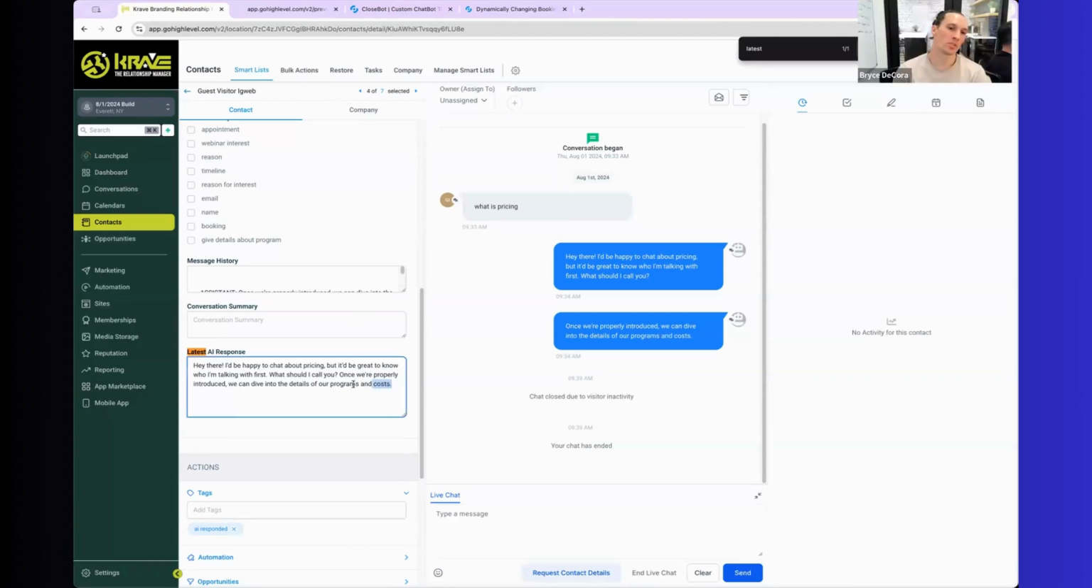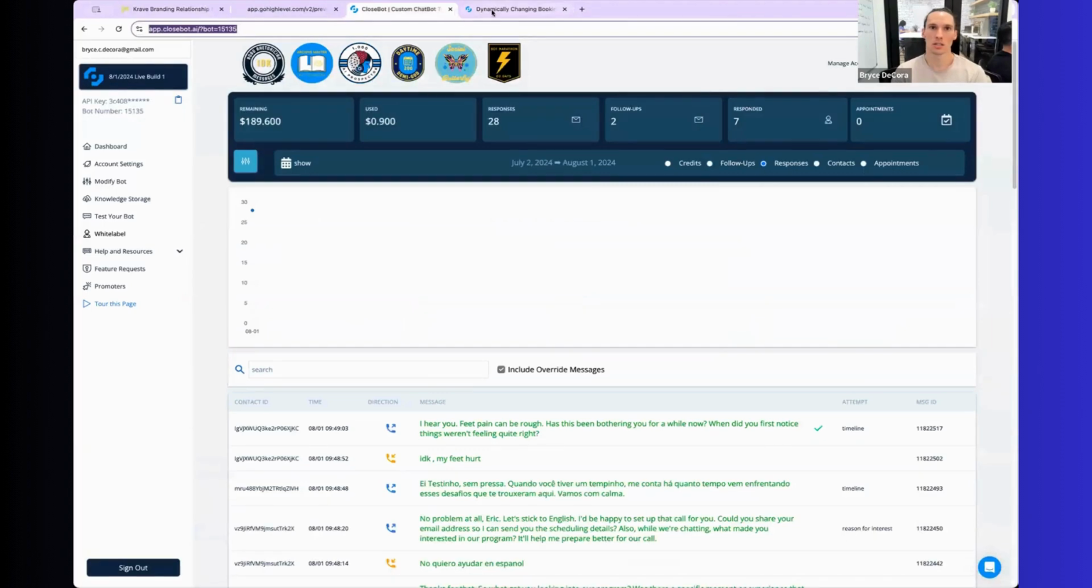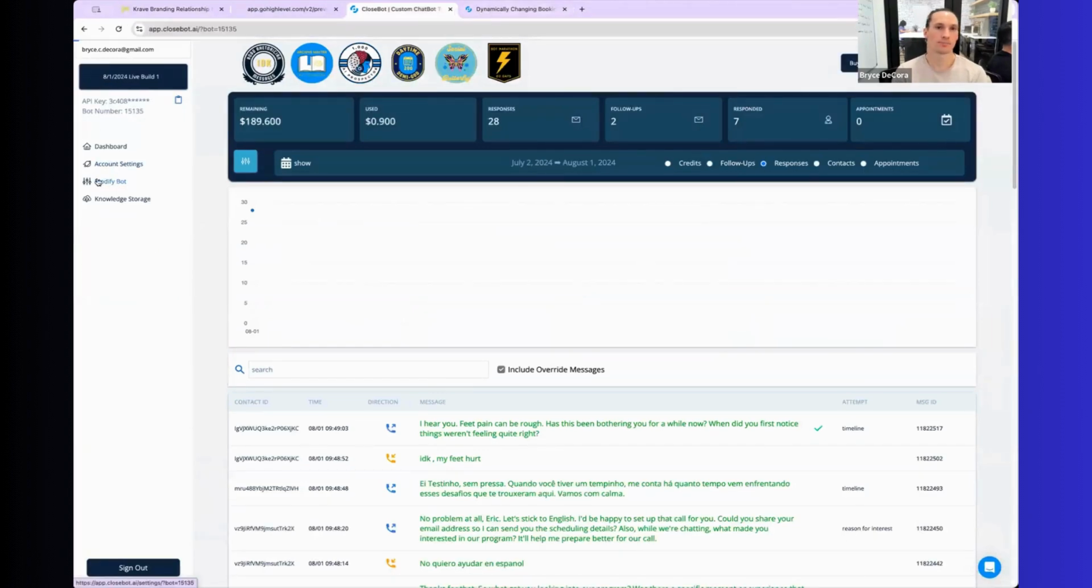Here's something you can do now. This is a new field in everyone's accounts now. If you don't have it, just disconnect and reconnect your bot and it'll add it for you. Latest AI response. And we could come into the bot.